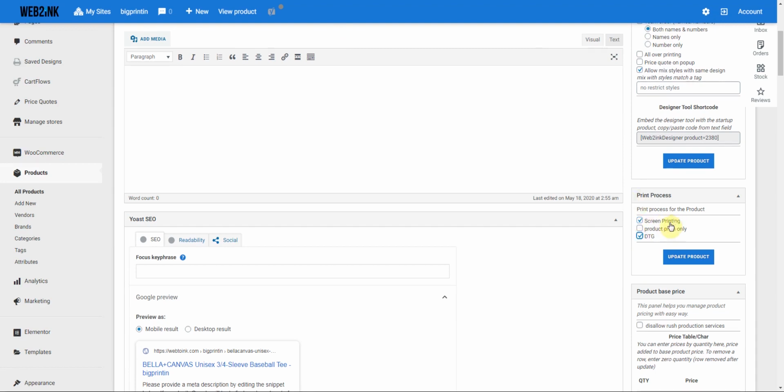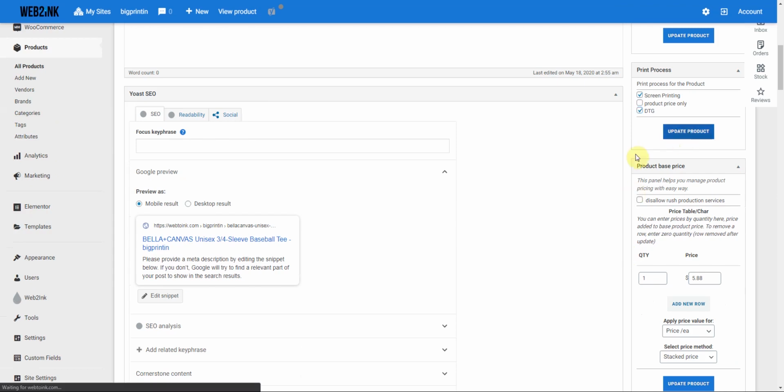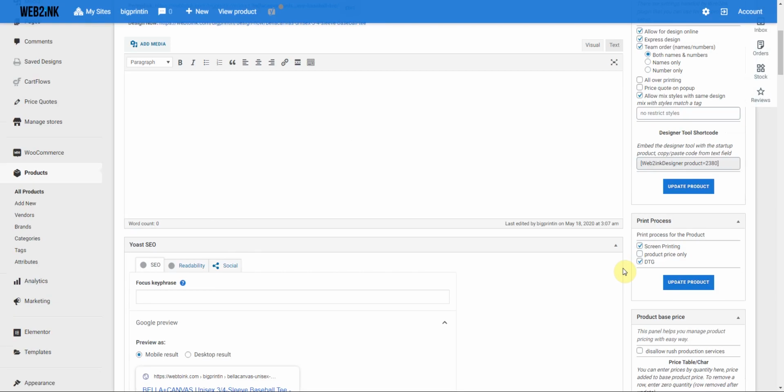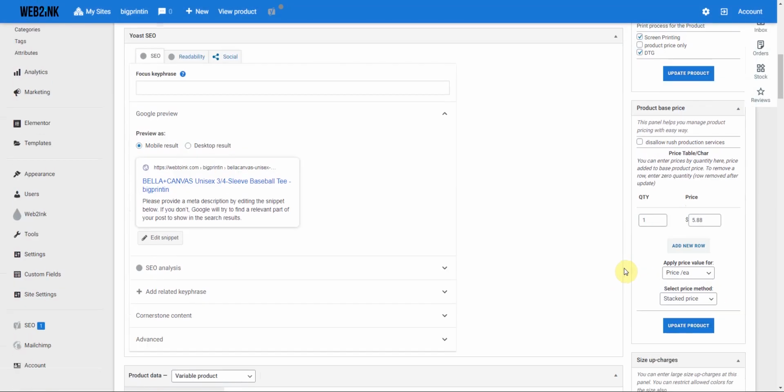Print process, I'm going to say screen printing and DTG. I'll go ahead and do a quick update. And right here where it says product base price, this is the imported cost for one of those items. So if somebody's ordering DTG, they will be able to order one item. If someone's ordering screen printing, the minimum will be 12 because those are the settings that we created when we made our print pricing.